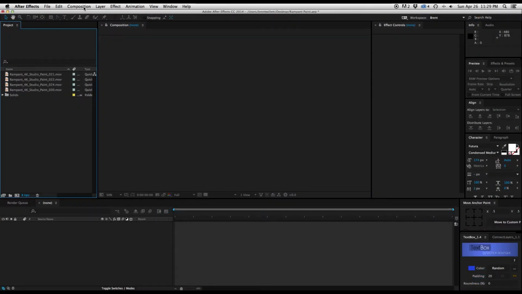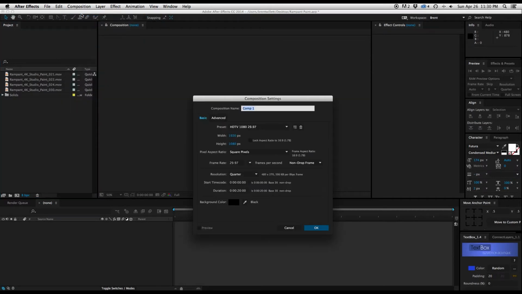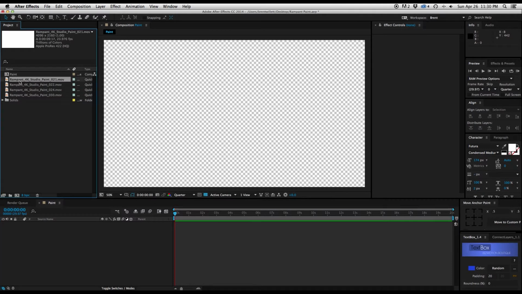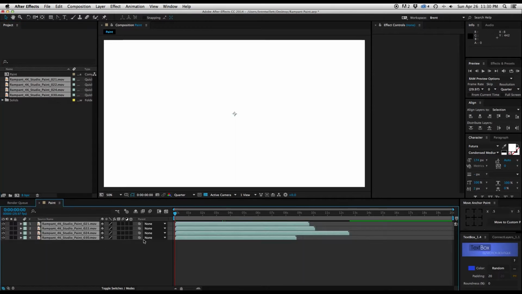So we're going to start with a new composition. We'll start with the paint. We'll call this paint. And I've already picked out several examples of paint splatters that I liked.